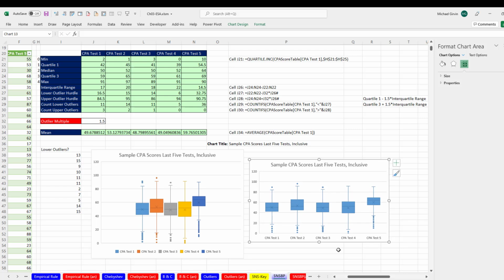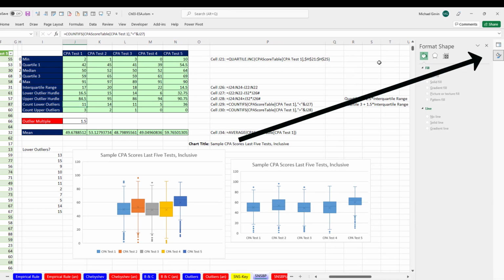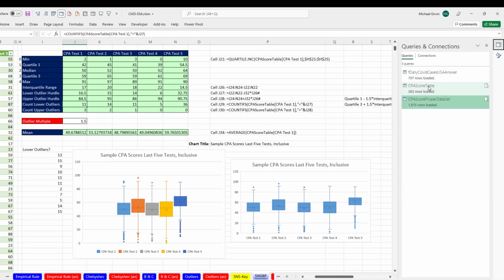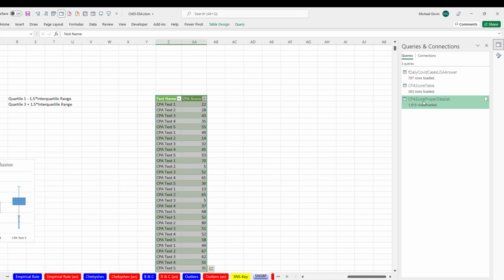All right, in this video, we had a lot of fun visualizing spread in the data with box plots. We actually did a bunch of calculations with array formulas and our COUNTIFS. And we saw how to use Power Query to not only import from a comma-separated file, but how to reference and then convert the 5-column table into a proper data set. All right, that's it for Chapter 3.